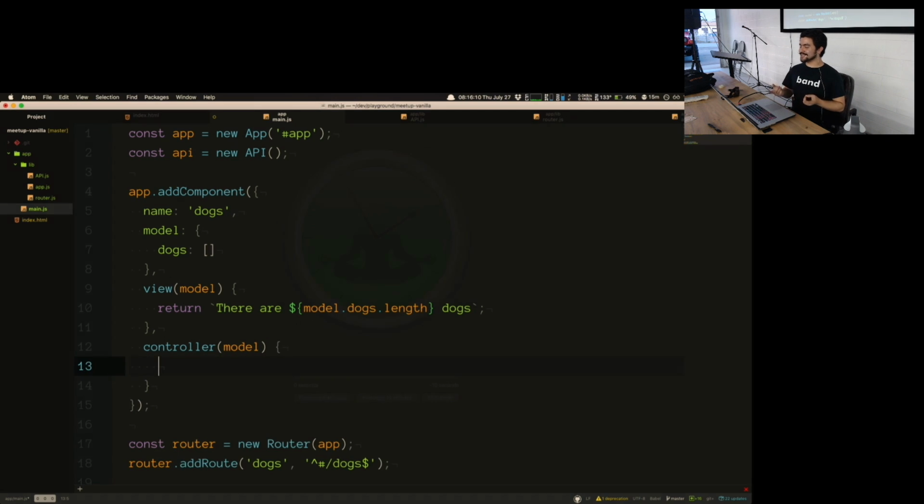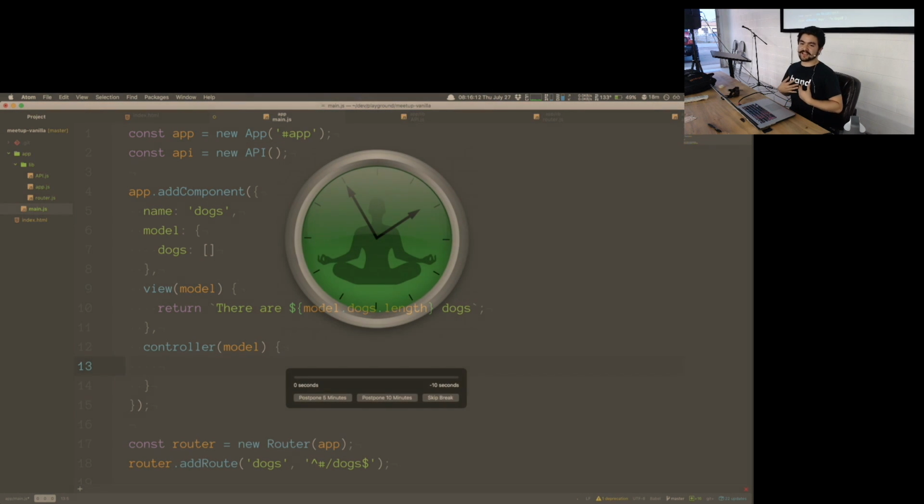So just like the view function, this is my break timer. Everyone reach into the sky.